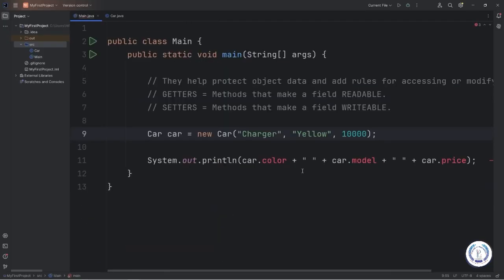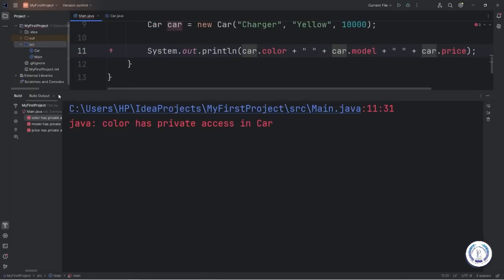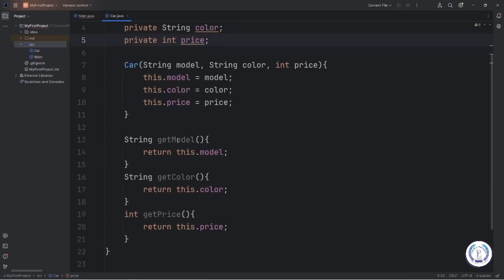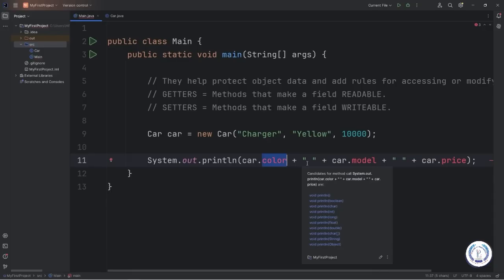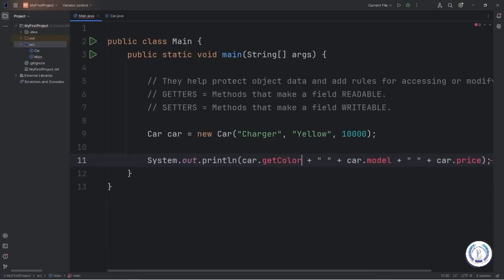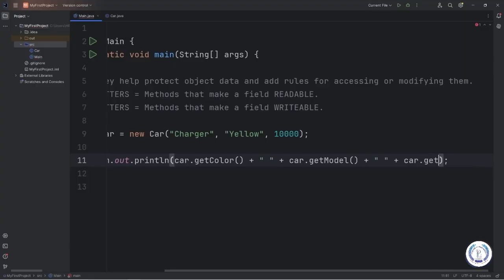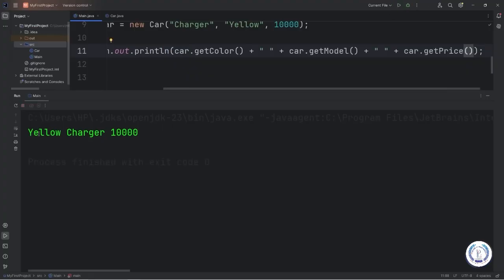Let's go back to our main Java file. Rather than accessing these attributes directly, because we can't, we're going to call these getter methods: getModel if you need the model, getColor if you need the color, getPrice if you need the price. Replace car.color with car.getColor, and this is a method. Car.getModel and car.getPrice, and that should work. Yep, we can now read those attributes. We have a yellow Charger, and the price is 10,000.